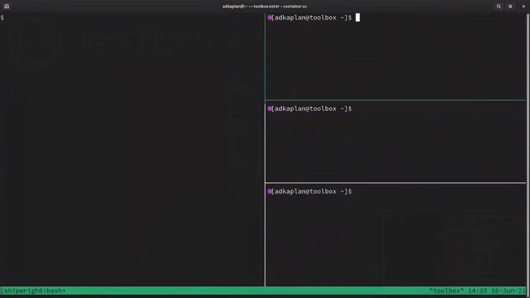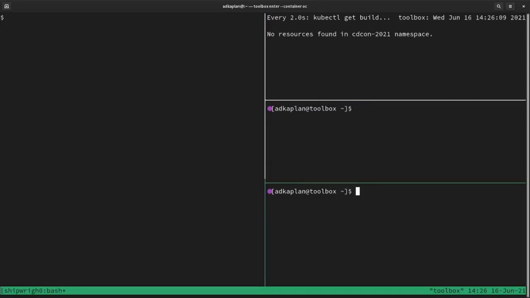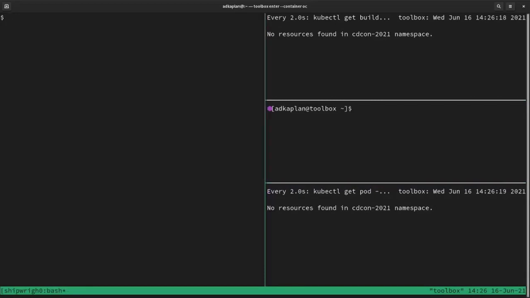Let's see how the build run, build, and build strategy objects come together to build a container image. In my terminal, I am connected to a Kubernetes cluster running on my home lab with Shipwright installed. On the right-hand side, I'm going to watch for build run objects. And on the bottom, I'm going to watch for Kubernetes pods. Let's now create a build that uses the Kaniko build strategy. You can see that I already have the Kaniko strategy available as a cluster build strategy, which means I can use it in any build or build run.